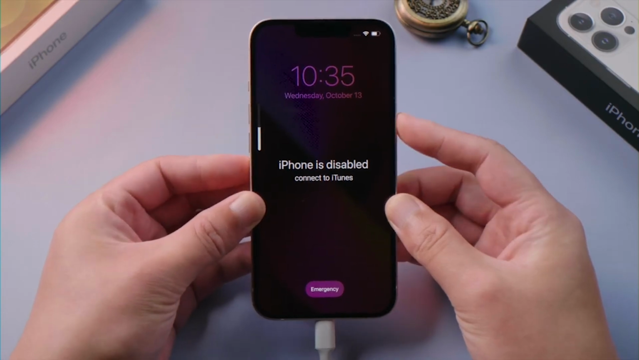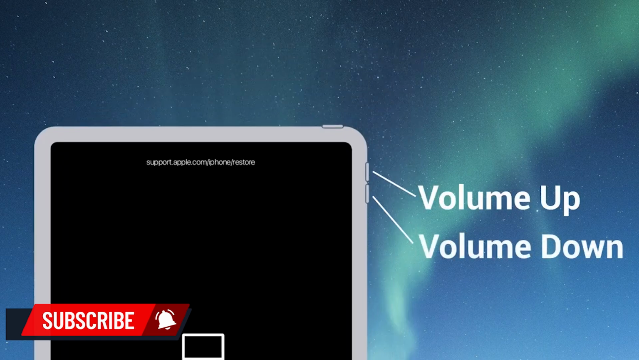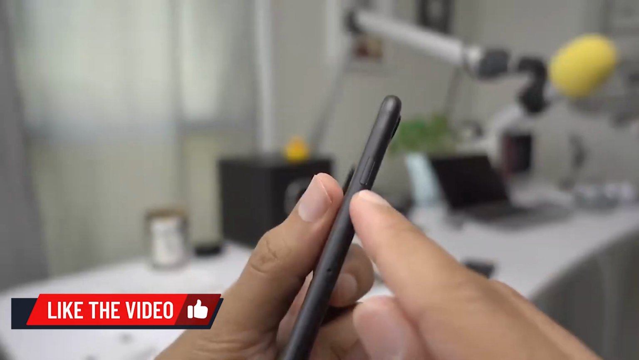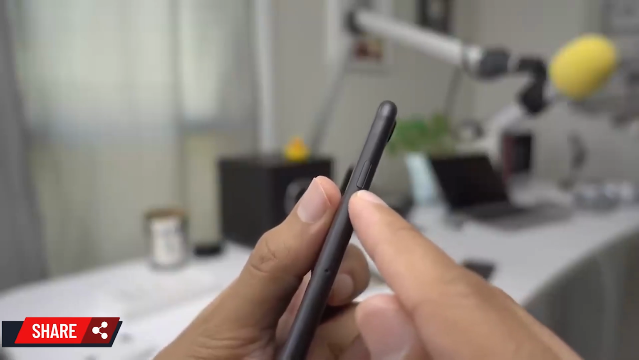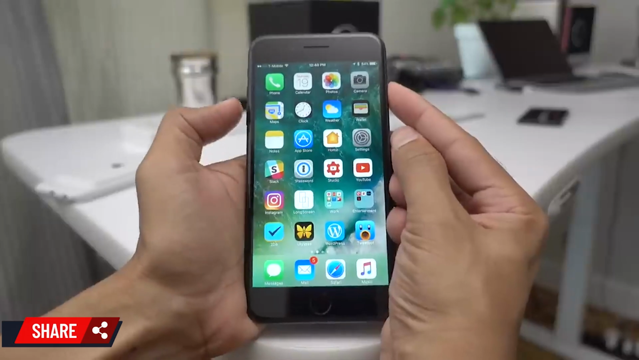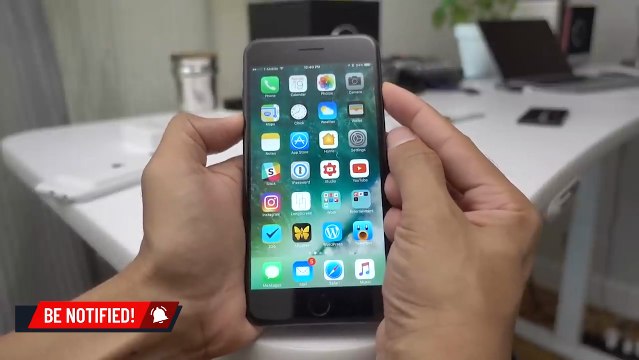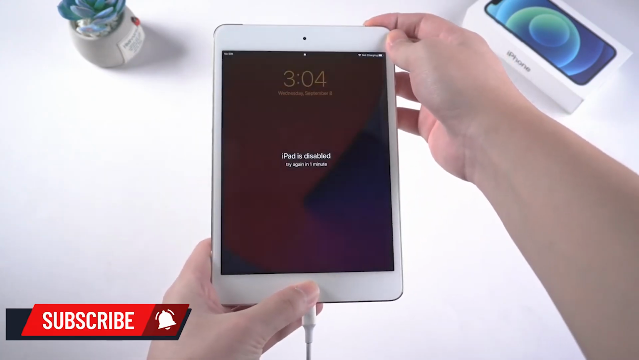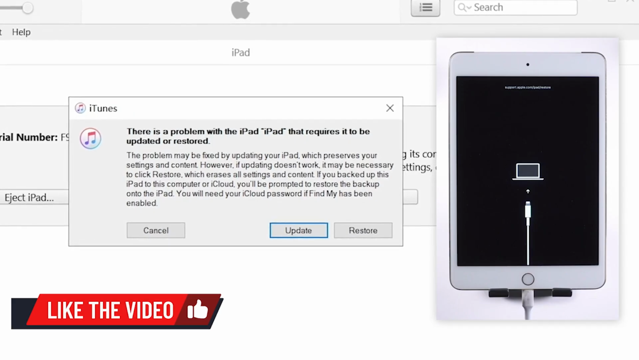So for iPhone 8 or newer or iPad with Face ID, press volume up, then volume down, then hold the side button until the recovery screen appears. For iPhone 7 or iPad with home button, hold the volume down and the power button at the same time until you enter the recovery mode. For older iPhones or iPad with home button, press and hold the home button and the power button until you see the recovery screen. Now, after entering the recovery mode, go back to your computer.